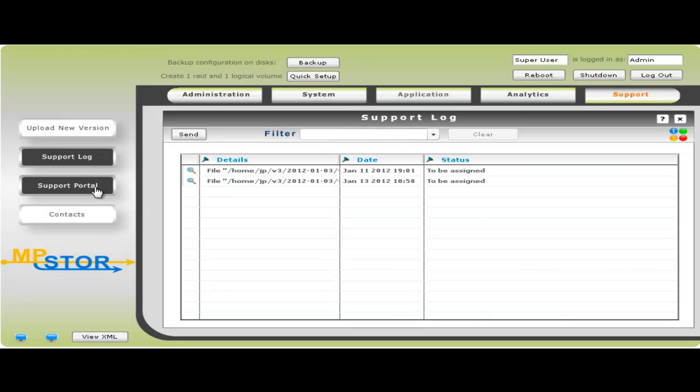And finally, the support portal and contacts will provide you with all of the URLs and contact numbers with which to contact MPSTOR support.